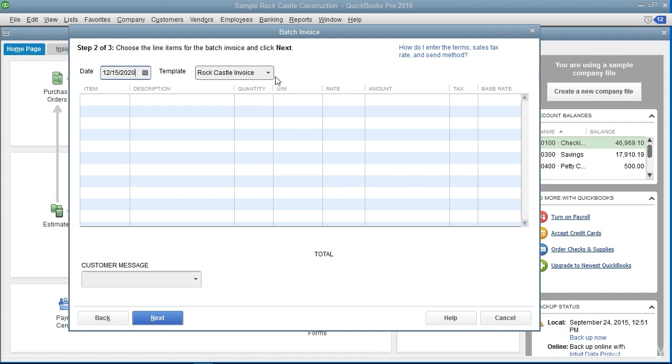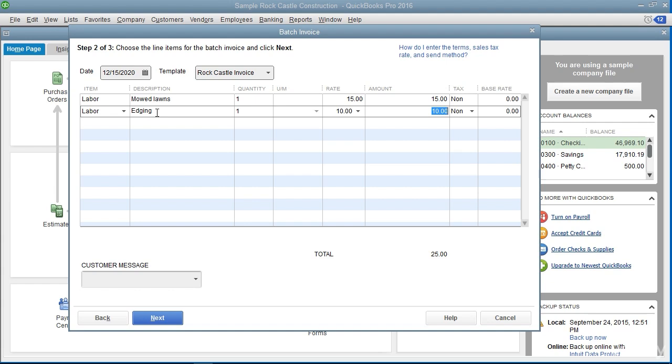Then enter the line items that will appear in the invoice by clicking into the first row under the Item column and selecting the first invoice item from the drop-down that appears. Enter the quantity and rate for the item under the Quantity and Rate columns, and be sure to check or enter the value in the Amount column. Repeat this process as needed until you have added all of the required line items into the line item area.